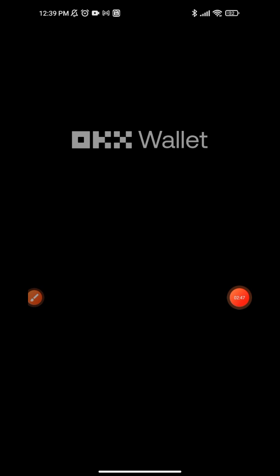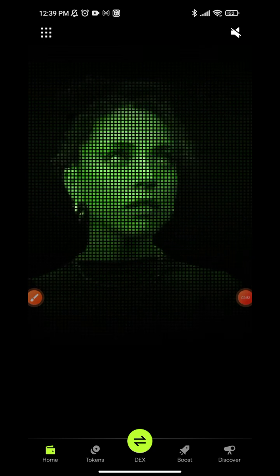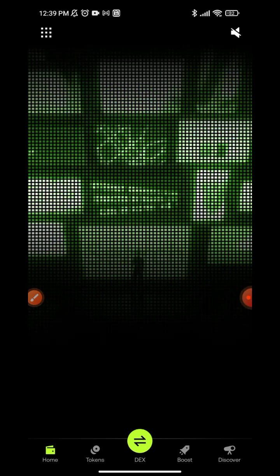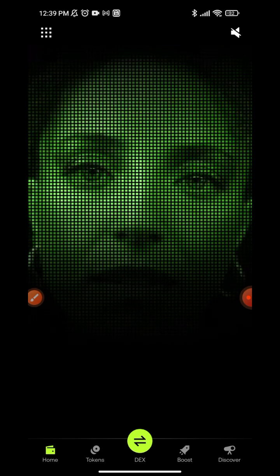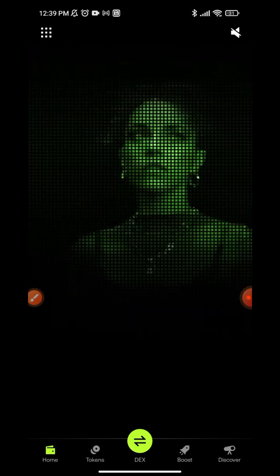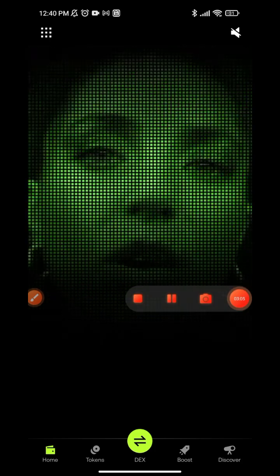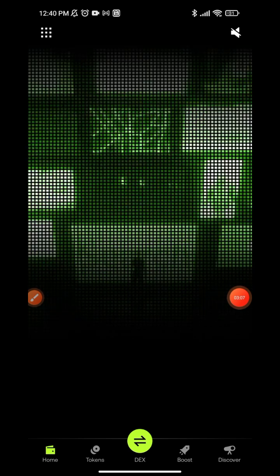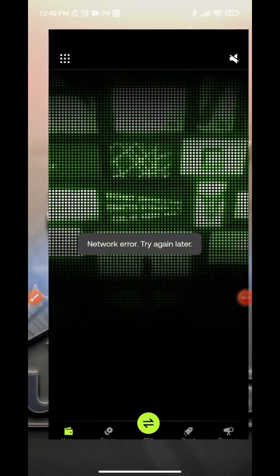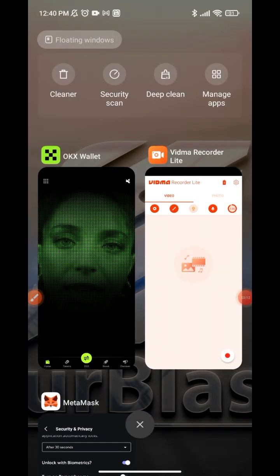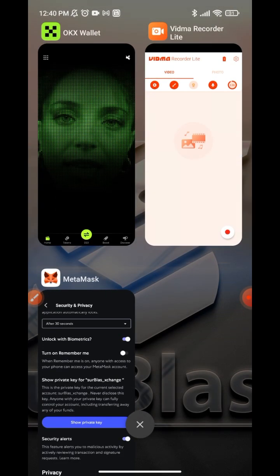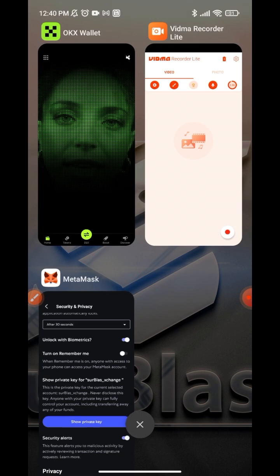So right now my Okx wallet is ready, so I just click on it and I open. What will happen is you need to allow it to load. Depending on your network, just wait for it to load. While we are waiting for this to open, let's go to our Metamask. I have network error. Let's go to Metamask and see how we can copy our seed phrase, for those that will be using seed phrase or those that will be using private key. But in this video I'll be using private key.